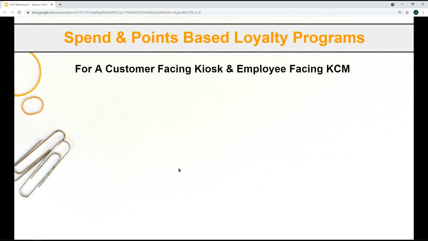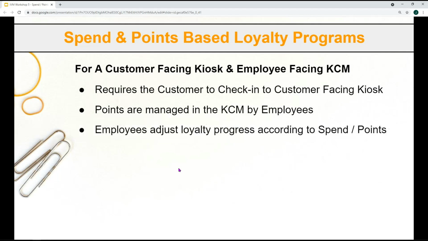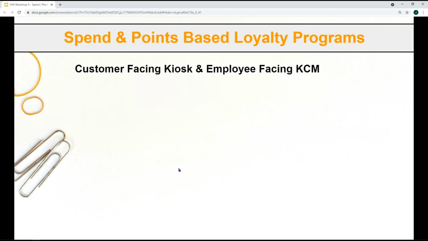The next option is a combination of a customer-facing kiosk and an employee-facing KCM. What this does is it allows the customers to be able to enter in their number themselves using the kiosk. And then from there, the points are ultimately managed by the employees through a check-in manager. They can adjust that loyalty progress according to how much purchase was made at the time.